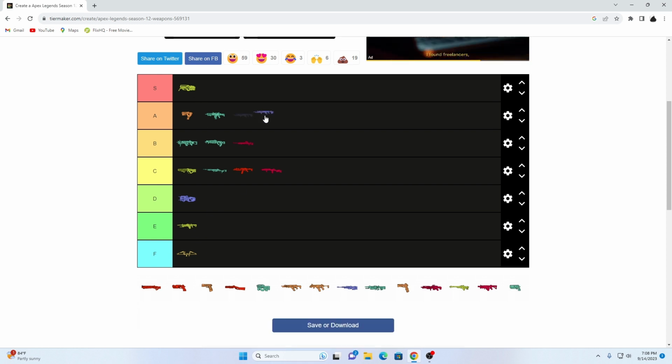Now, the Longbow, probably B tier. I would put it above the Kraber because I use it more, because it's not in the care package. I hit so many shots with the Longbow, and I love the fact that it's kind of like the 30-30 and that it's semi-automatic, but it does more damage. I just like it.